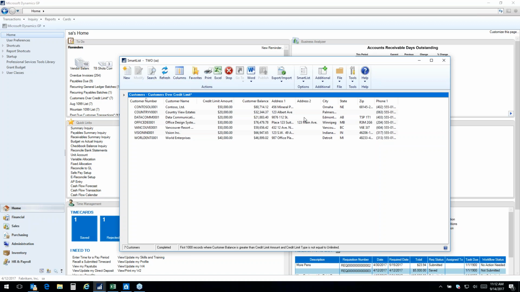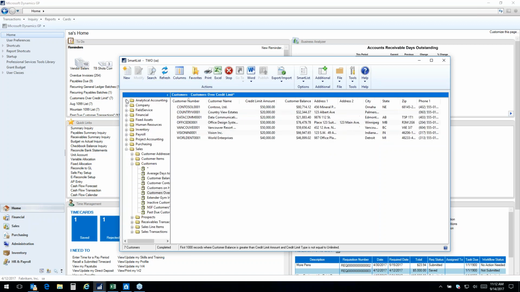Now, if things change, so if the credit limit goes up and I'm no longer over on a particular customer, that customer would drop off the list because that condition wouldn't exist anymore. If they paid and their balance came down below their credit limit, then of course they would drop off the list. So this is a dynamically changing, minute by minute view of the data. But we can do other things with this.